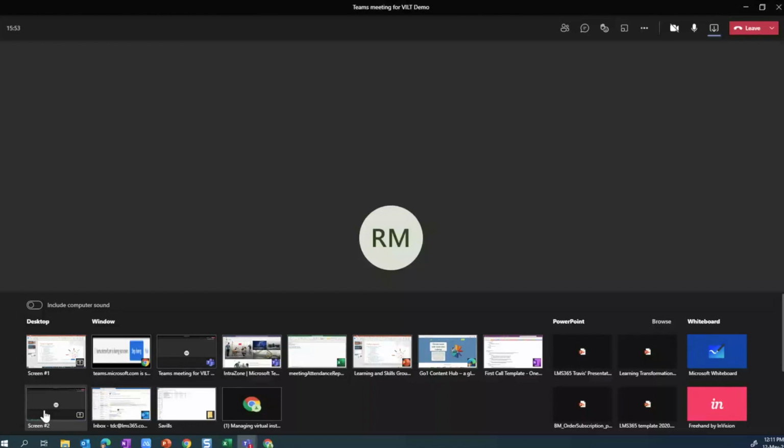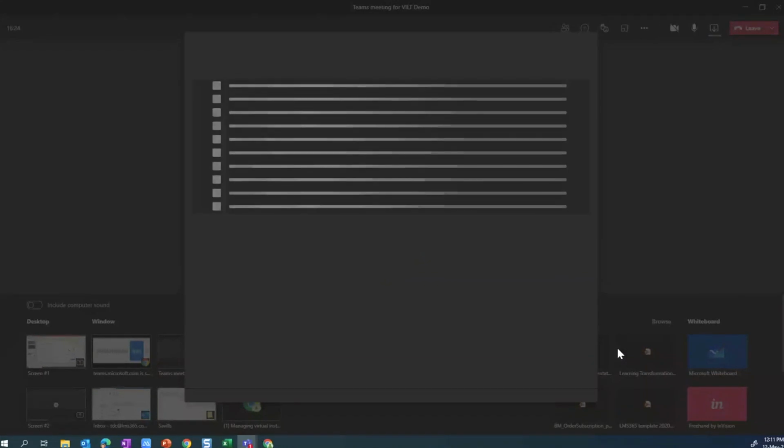But in order for you to use presenter mode, you're not going to use any of these options, neither the PowerPoint that you might have open, but you need to use this PowerPoint section over here. And what you're first going to see is a number of PowerPoint slides that have already been uploaded to a specific channel or a meeting, but you can always browse as well. So if the slide that you're wanting to present isn't here, then if you click on browse, you can upload it from your computer, or you can access it within your OneDrive.